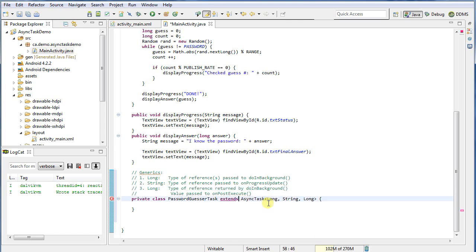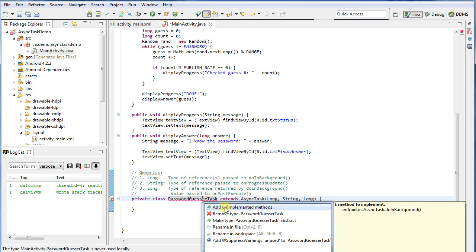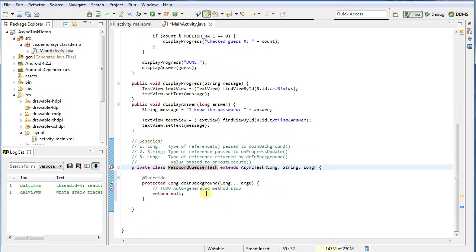And I'll have to make that extends. So how do I get this to do something in the background? Well, first I'll import, and now it's going to give me an error saying I haven't implemented some functions. So I'm going to add Unimplemented Methods, let Eclipse do the work for me. And it gave me this doInBackground.